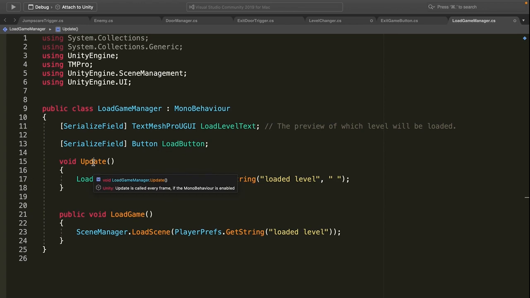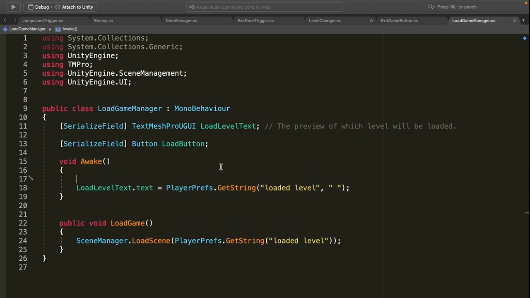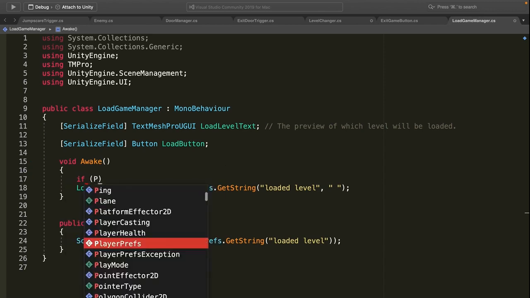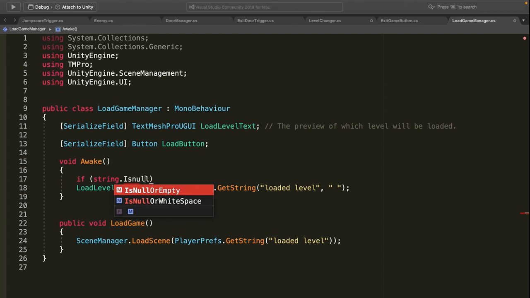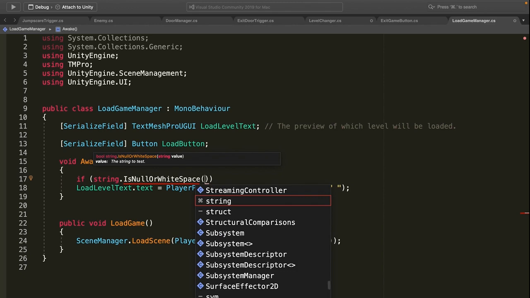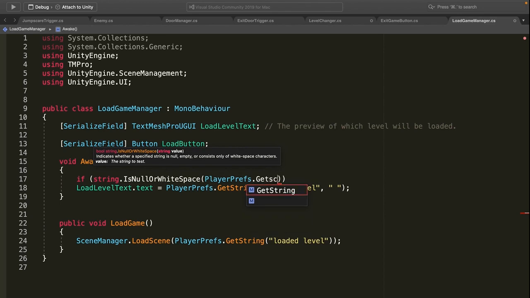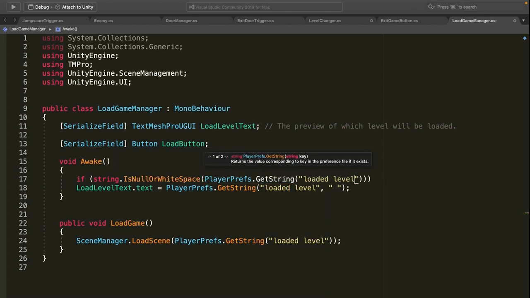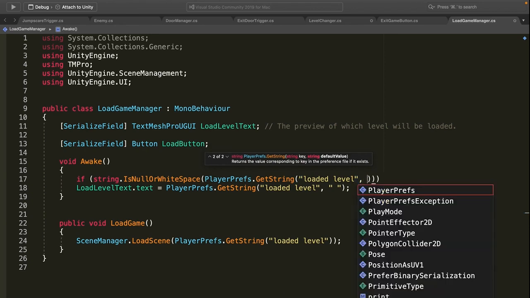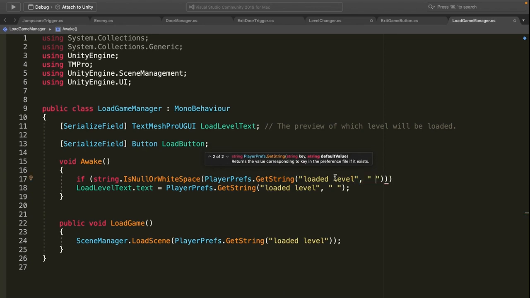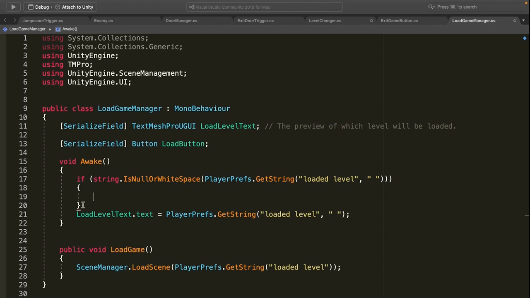And what we want to do is we just want to go ahead and change this to be Awake instead of Update, because now we're just going to be able to put this into an if statement, and it only needs to happen once. It doesn't need to happen over and over again. All we have to do is just say if string.IsNullOrWhiteSpace, and inside of this open parenthesis close parenthesis, let's say PlayerPrefs.GetString loaded level, comma, and then just nothing. Then we want to put an open curly bracket and press enter.